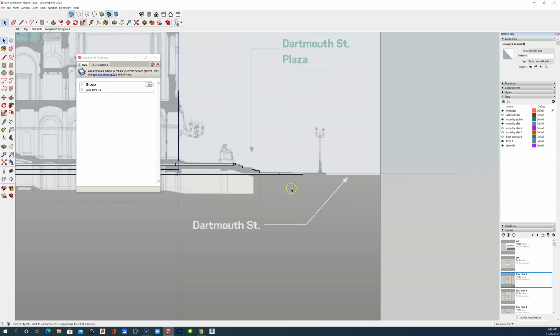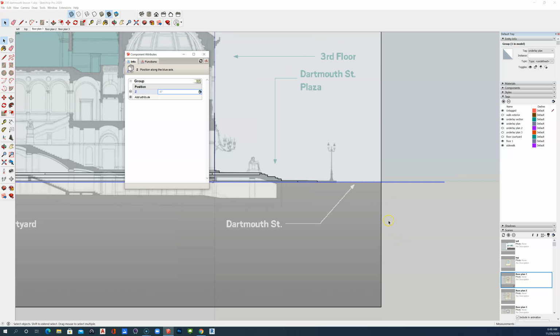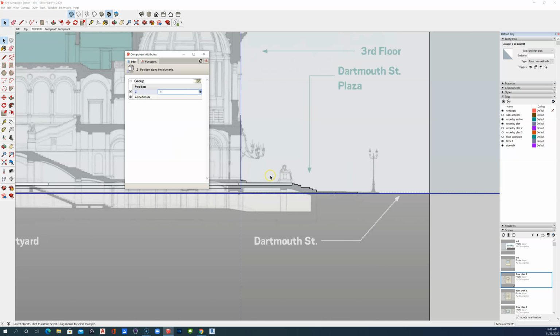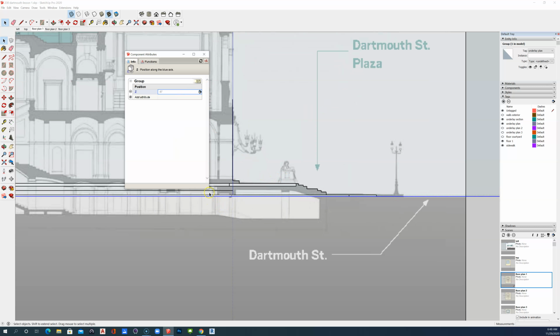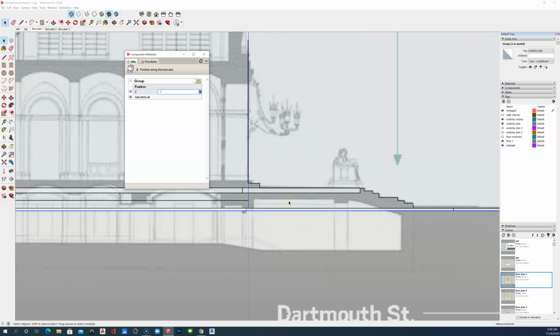Go to the left side. I'm going to move that, because it's a group. I can also apply a property attribute to it. So I'm going to move it by assigning a z value of minus 6. And we're going to say that's the street. Right? But I could even draw a slab at that point. But I'm just moving it elevationally so that it is correct.